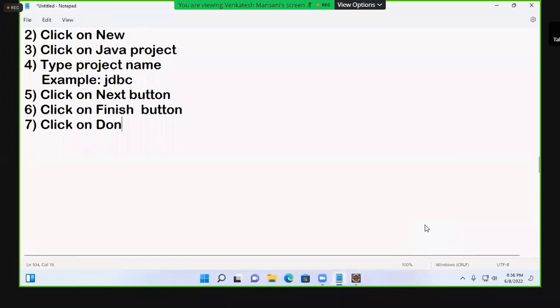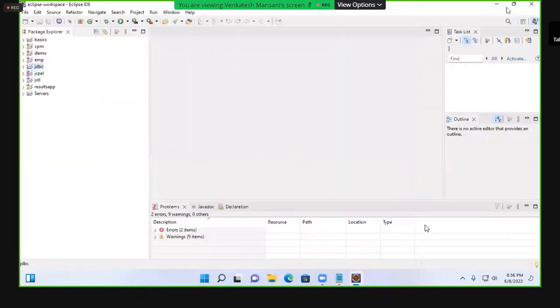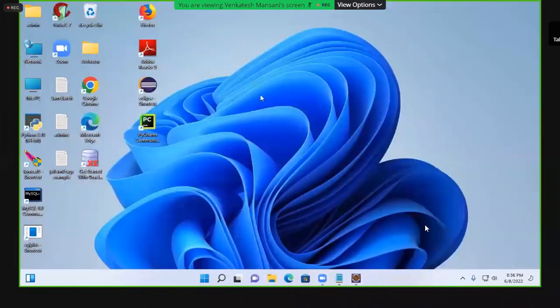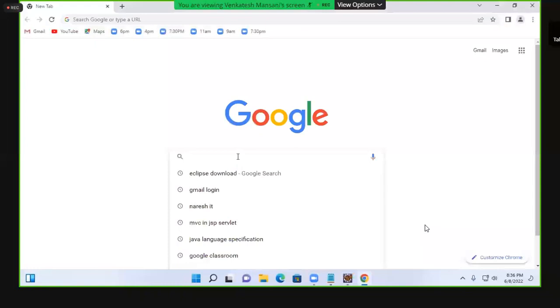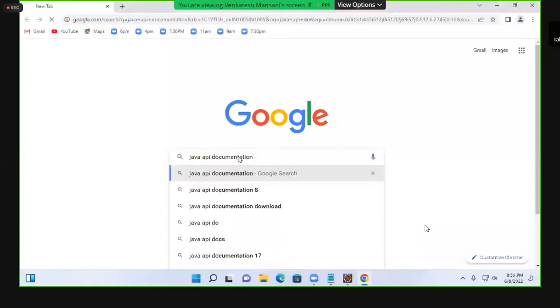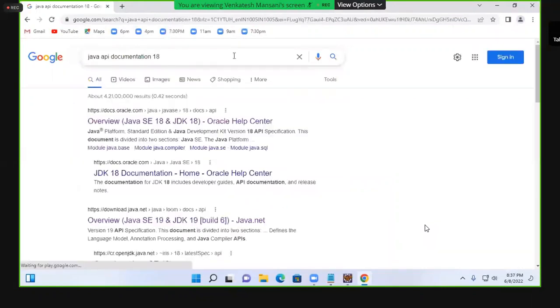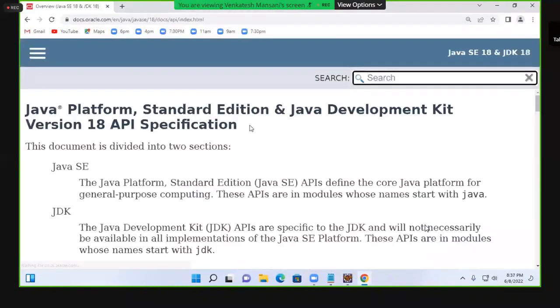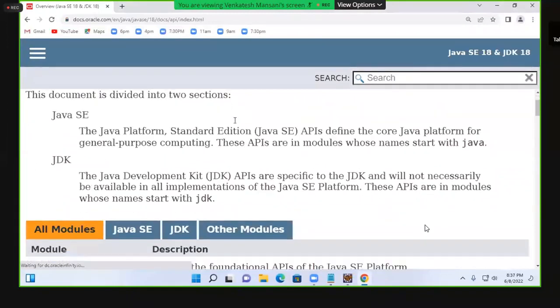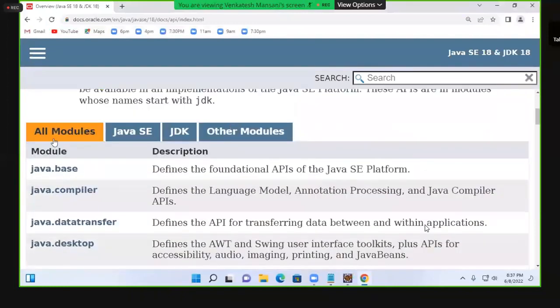Click on don't create button. Now, see, you have seen the Java API documentation. The latest version is 18. See, Java API 18. If you click, here you observe the API specification, Java API Standard Edition. Here, what is appearing? See, all modules.